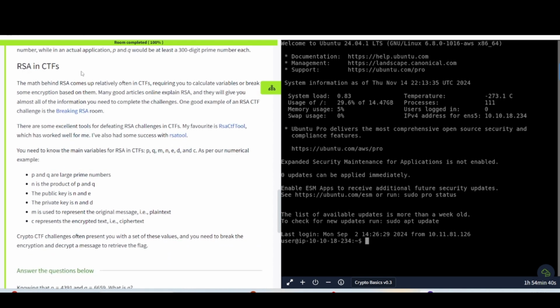Are RSA and CTFs. The math behind RSA comes up relatively often in CTFs, requiring you to calculate variables to break some encryption based on them. Many good articles online explain RSA, and they will give you almost all the information you need to complete challenges. One good example of an RSA CTF challenge is Breaking RSA room, so check that out if you're interested.